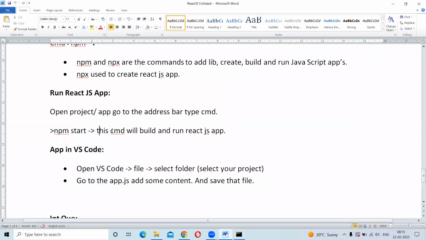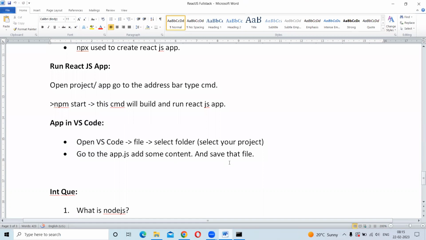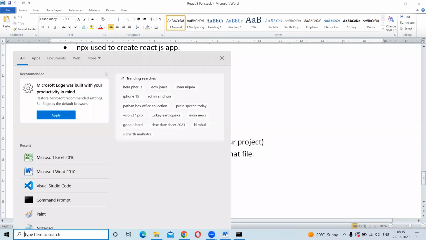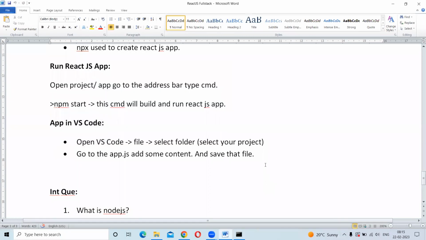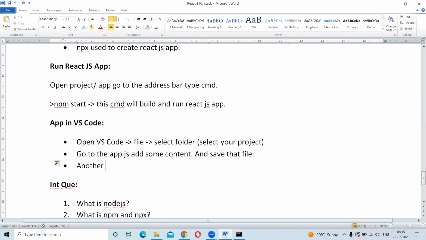Okay. Next, I need to open my code in Visual Studio Code. How to open? Open Visual Studio Code from here, or else I will give another command. Please take that command. Either if the space is there, just take it, or else you can take another way. Okay, please take it.